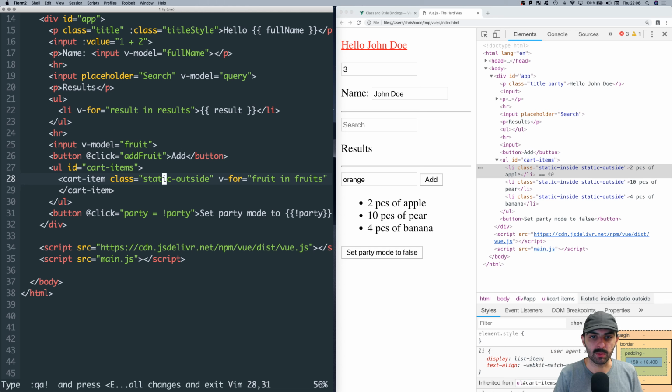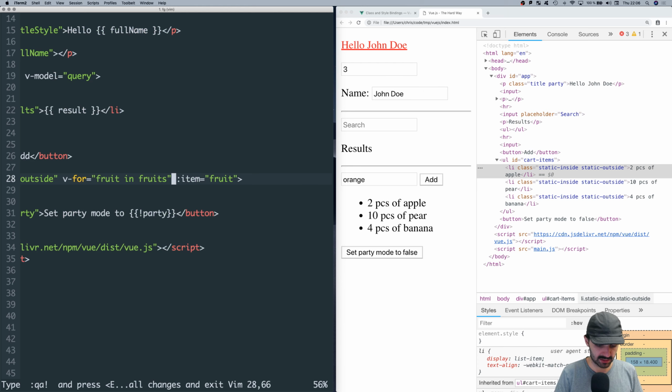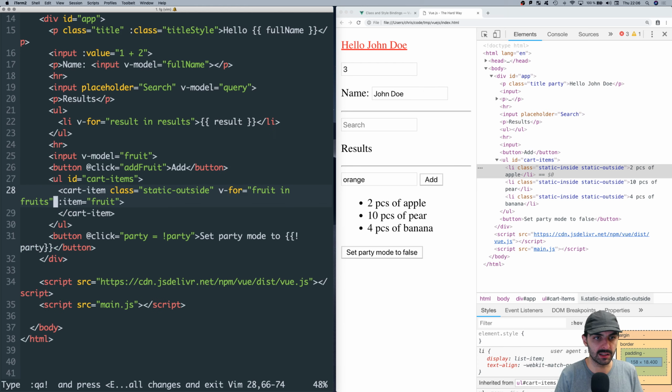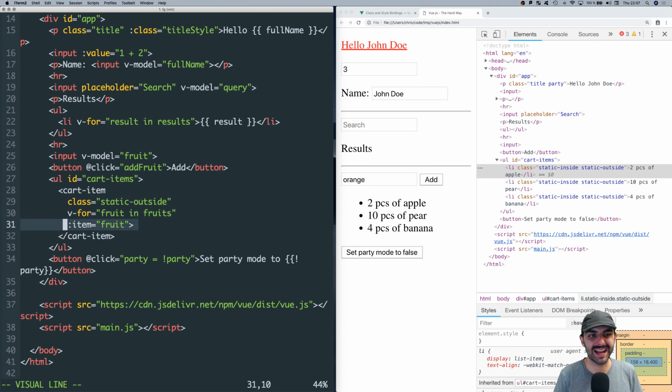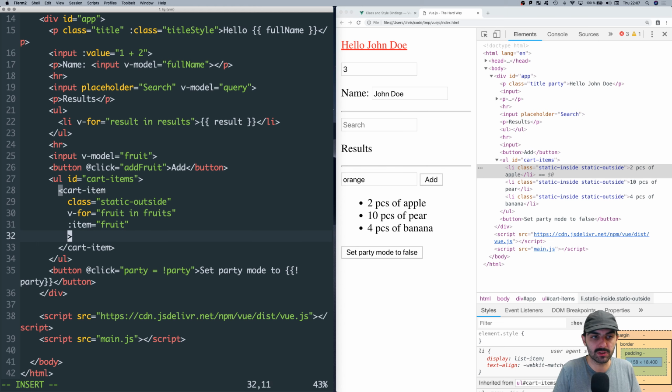So what do we need to do here? Let me turn on wrapping here as well, and let's make a few line breaks like this. Just like we here passed in a value, we bound the variable fruit to the attribute item, which is a prop, we can also do that.